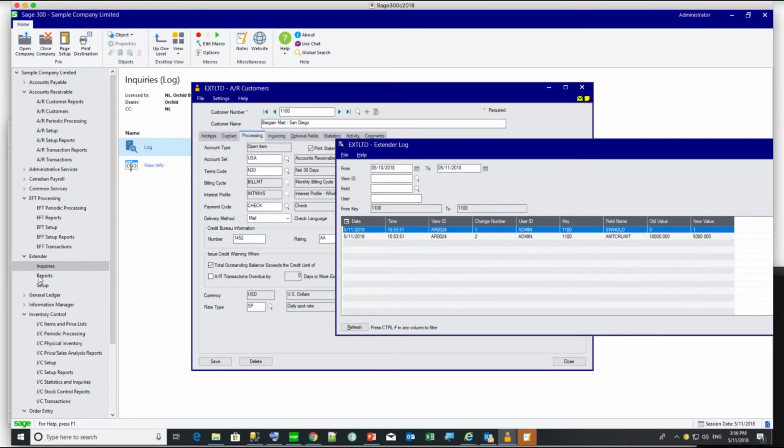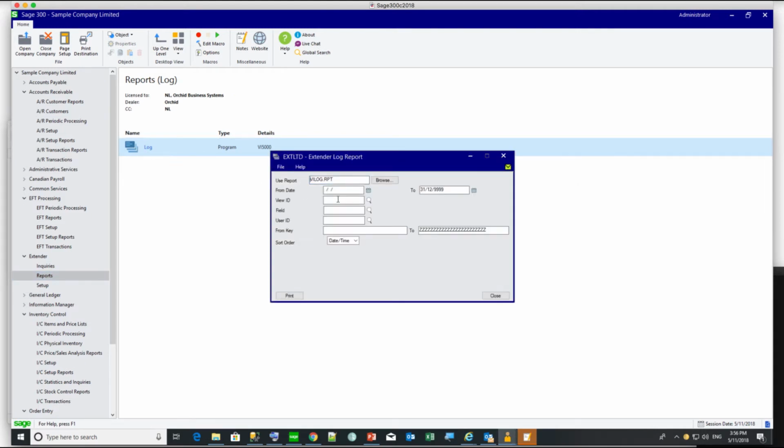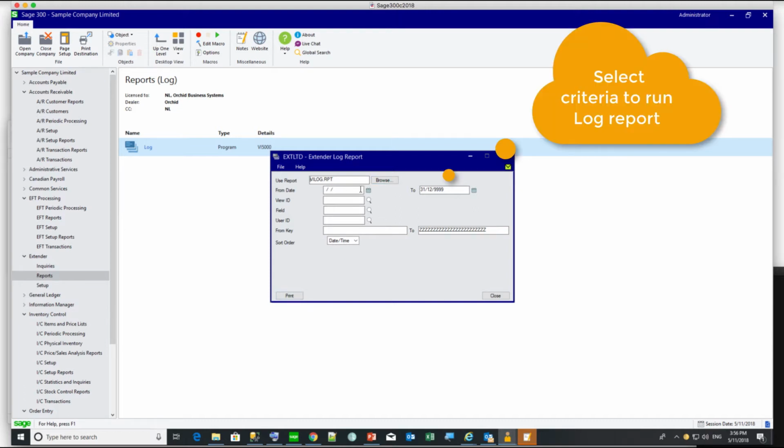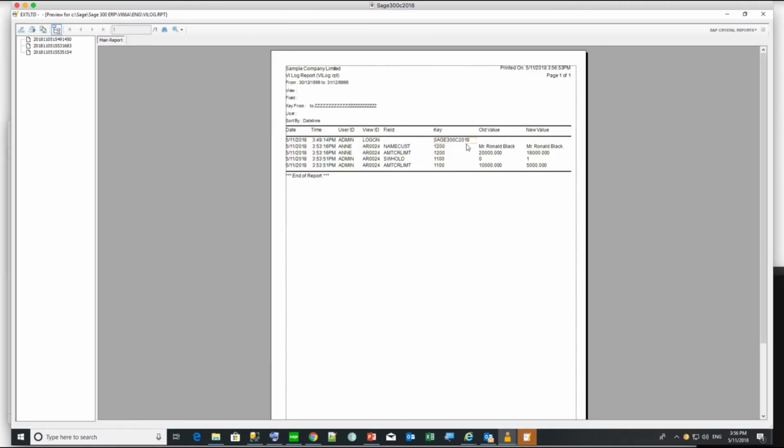Finally, I can go to Extender Reports and look at the log reports. So there's one logging report that comes out of the box. I can select some dates or which view or fields I'm going to filter by, but in this case, I've just started, I don't have a lot. I'm going to print the whole report, and this is a list of all the changes that have happened.